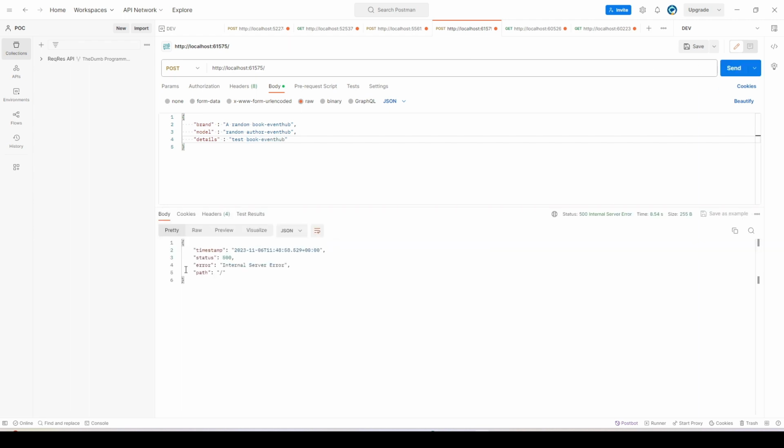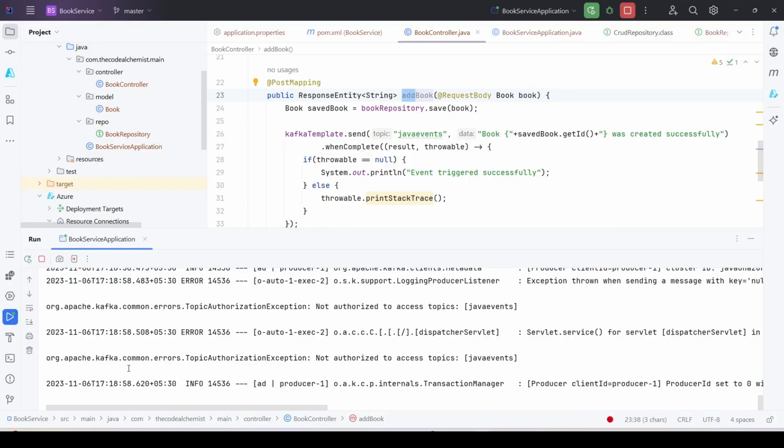And here we got an error, internal server error. And if we check the log, it says not authorized to access this topic Java events. That means it has something to do with role assignment and the permissions.